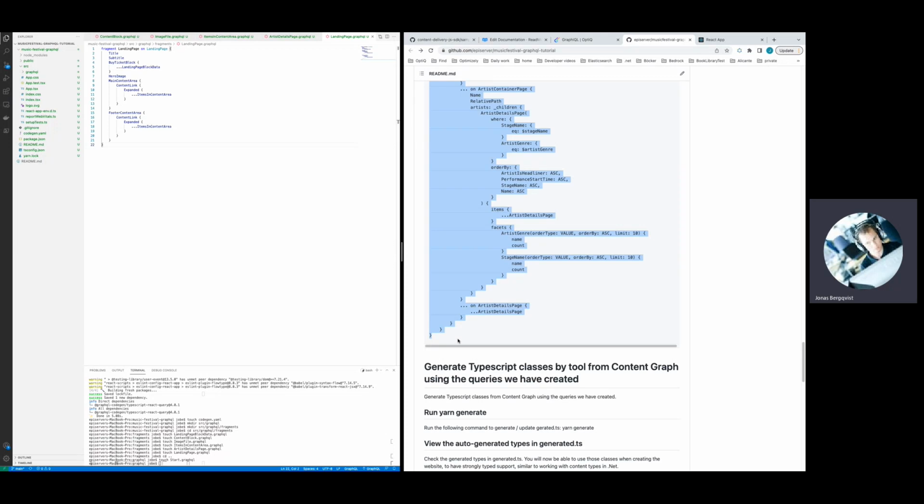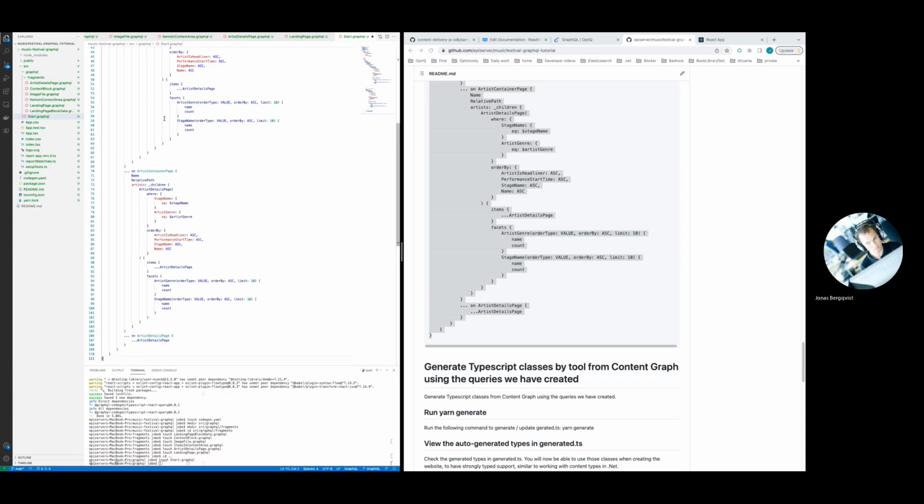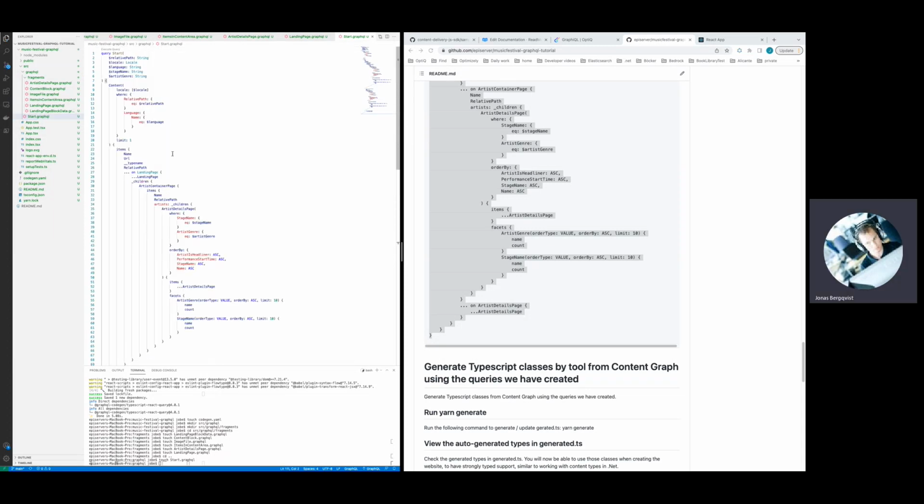I'm just gonna go through this a little bit so you understand it a bit better. So what do I do here? I have a query called start. It could be called whatever. I have several parameters. I have relative path, locale, language, stage name, and artist.